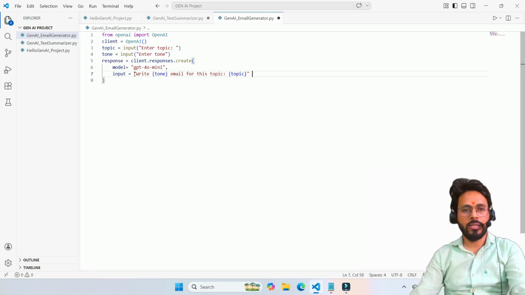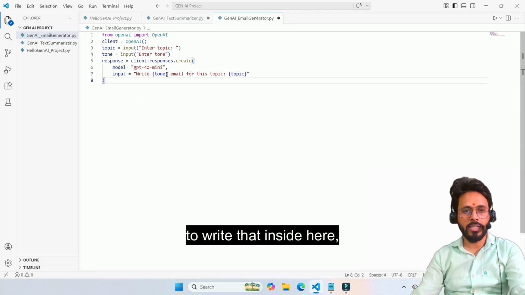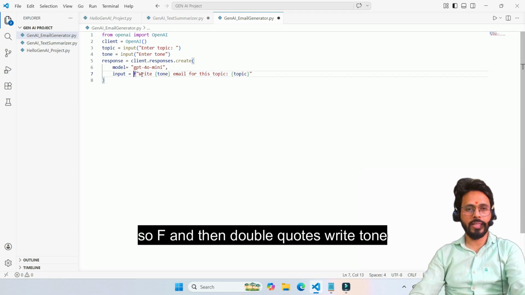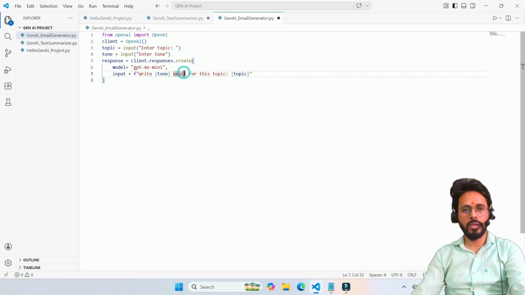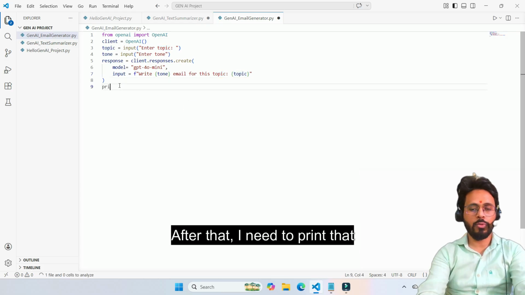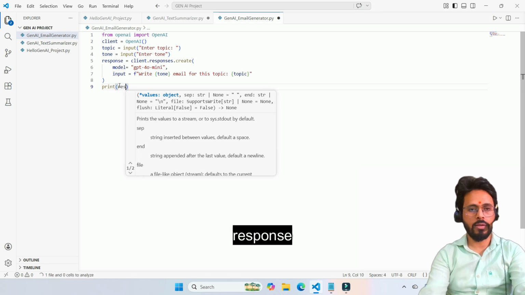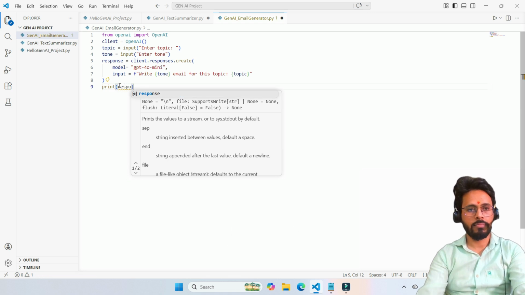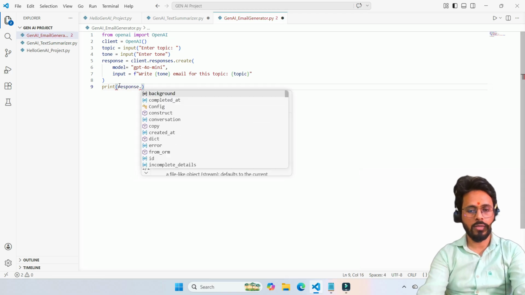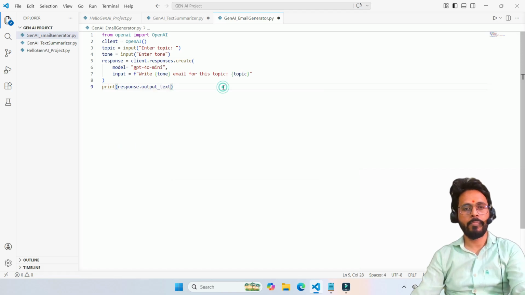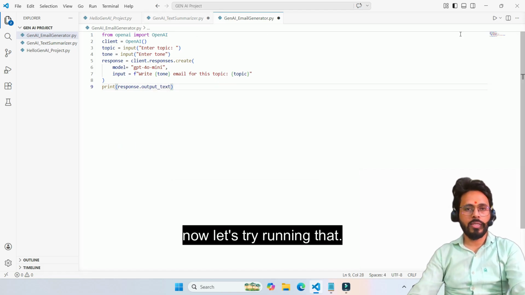Now to write that inside here, we also need to write F, then only that will work. Okay, so F and then double quotes, write tone email for this topic, and the topic will be taken from input. After that I need to print, print here, response dot output underscore text. Okay, now let's try running that.